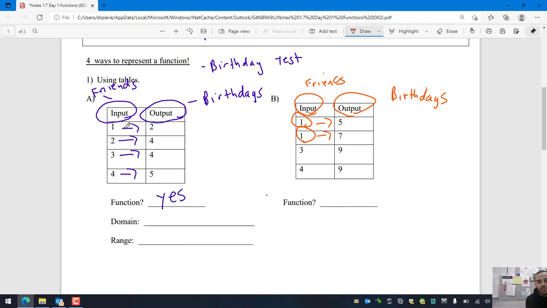Okay, so we ask ourselves, does that make any sense? Can one person have 2 birthdays? No, that's not possible. It's impossible for one person to have 2 different outputs. It's impossible for one input to have 2 different outputs. So because that doesn't make any sense, this is not a function. If all you remember is that the left-hand column is your friends and the right-hand column is your birthdays, perform that test and you'll be able to tell if something's a function or not. So no, this is not a function.